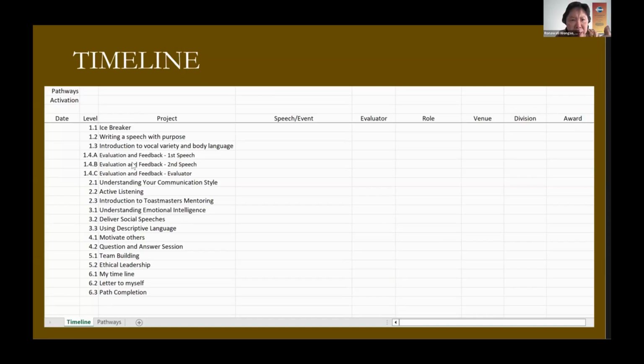Rather than going back and forth, maybe let me explain. In Pathways, for one path, you will have 5 levels, starting with the foundation, the basic. Actually, what you learn in Speechcraft is in level 1. Some projects are in level 1, but you are still missing a couple of projects.